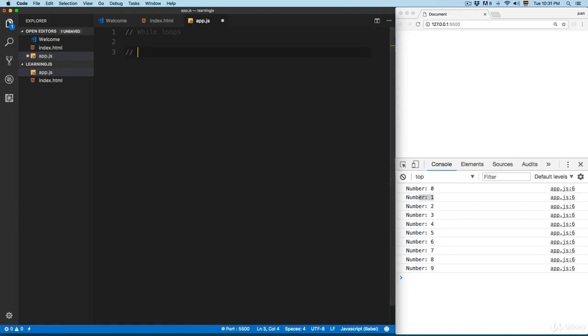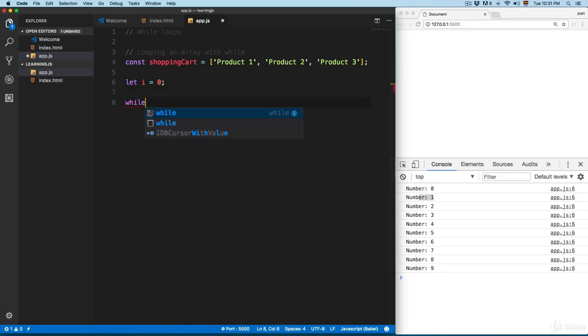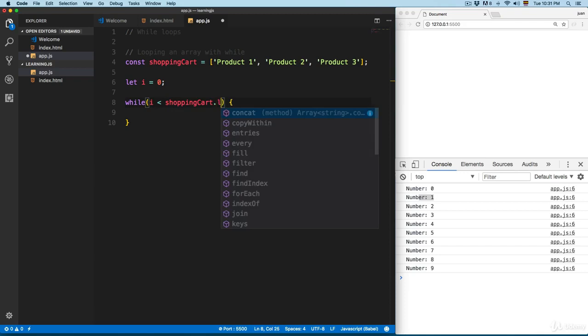So let's, for example, add the example that we saw from the previous video, looping an array with while. We're gonna create an array. Again, it's going to be called shoppingCart. Just to make the same example, we're going to add product 1, product 2, and product 3. Then we're going to add the index, or the initial value. It's going to be let i equals 0. Then we're going to add while, parentheses, and the body of the while loop. We're going to add i minus, and again we're going to use shoppingCart.length.